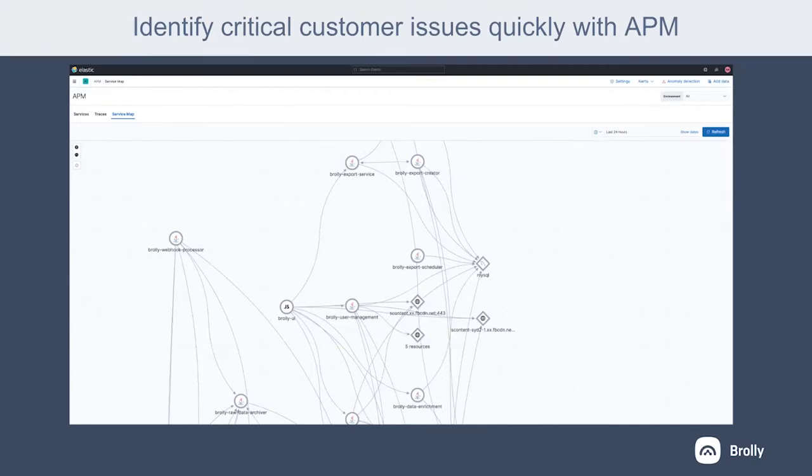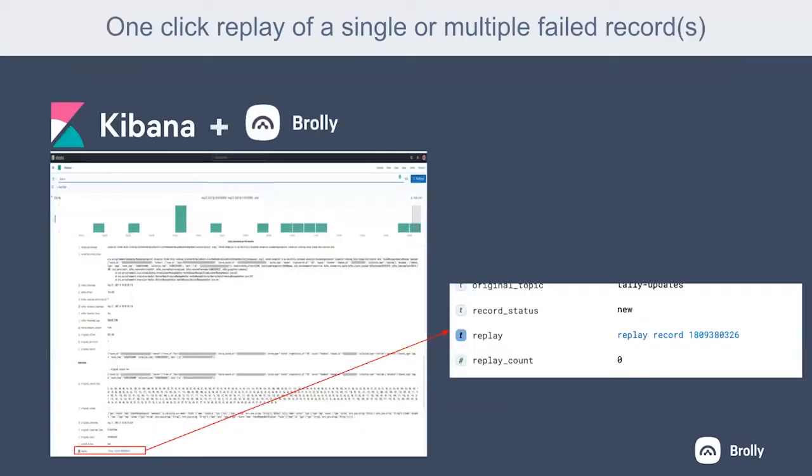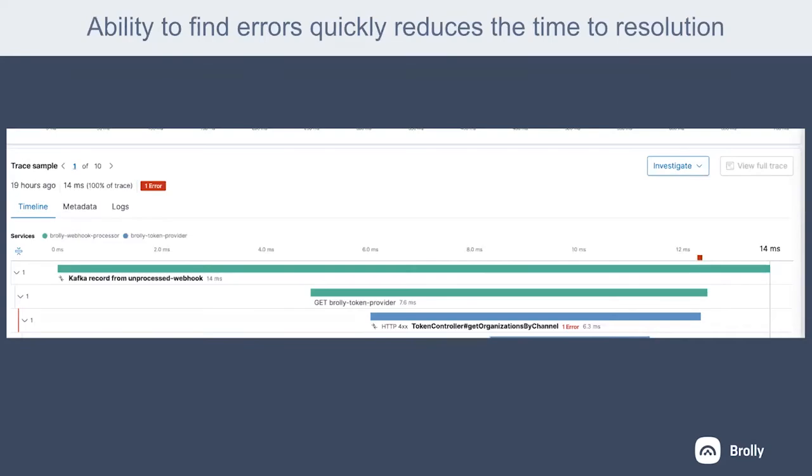And we can see, okay, where things are going wrong and where things are not going wrong. And then when we do find them, we've built this functionality within Kibana that we can click a button and just replay the record after, obviously, we've fixed the error. And yeah, the ability to find these errors quickly just reduces our time to resolution. We're able to very quickly resolve things and respond to problems, and that really helps us.